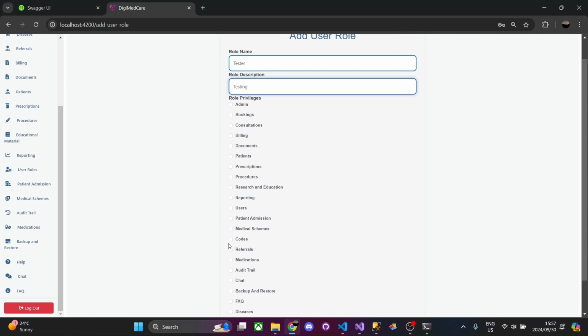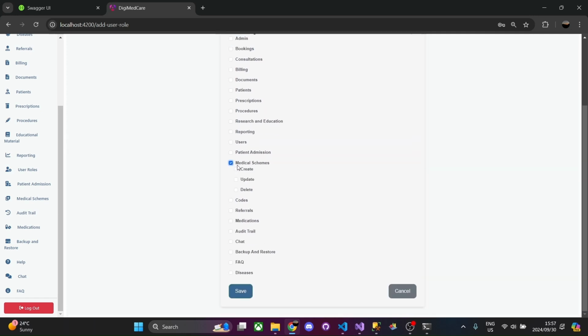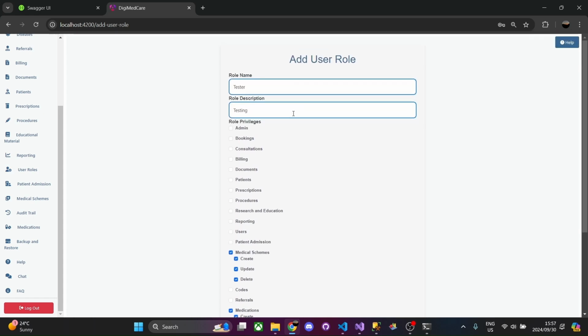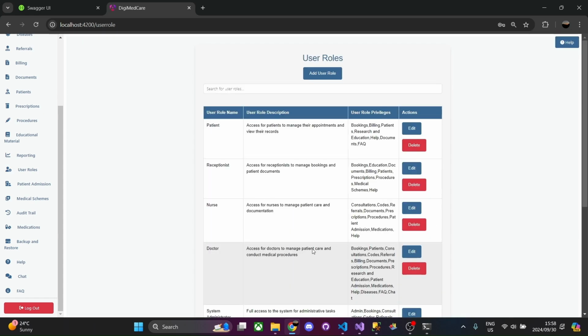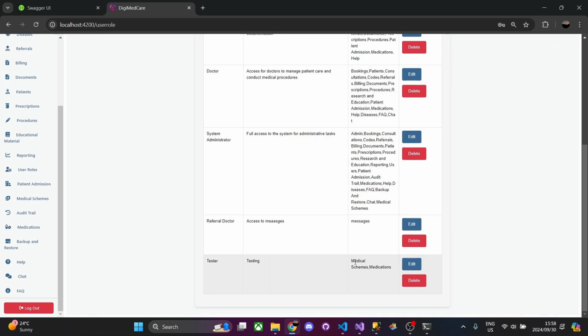If you select a certain tab, let's go to medical schemes for example, you will see it will pop up with create, update, delete. These are the create, update and delete features that you can dynamically assign for each person or for each user role itself. So here, let's go to medical schemes and medication for an example, and give all those privileges towards the user role of tester. I will go through the process of actually applying this to a certain person and then showing that it actually works.